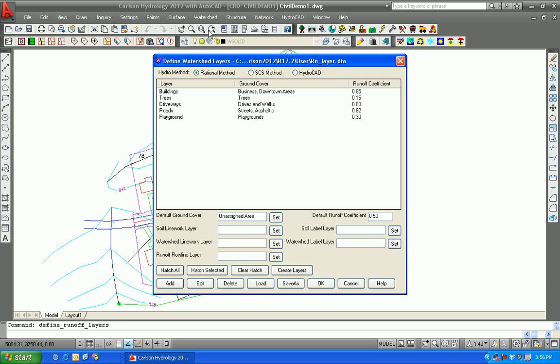Go to Define Watershed Layers and note that there are two main types, rational and SCS. HydroCAD is a form of the SCS method that assists in the linkage over to the HydroCAD program. Now, the rational method is the method whose formula for runoff calculation is Q, flow, equals CIA. Very easy to remember. Q equals CIA. And the C component is the runoff coefficient, the composite coefficient of your drainage area.